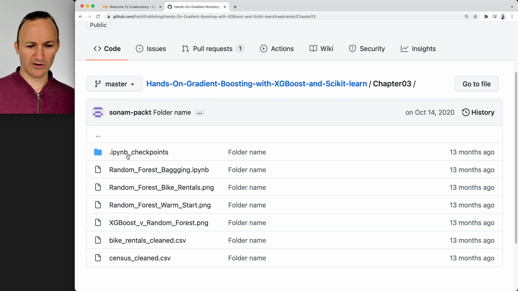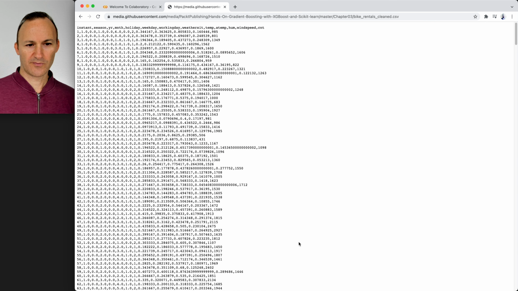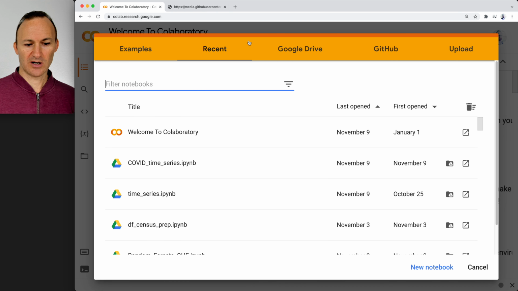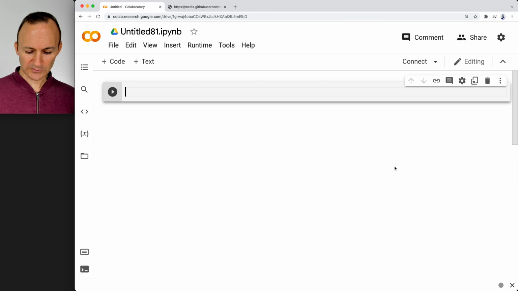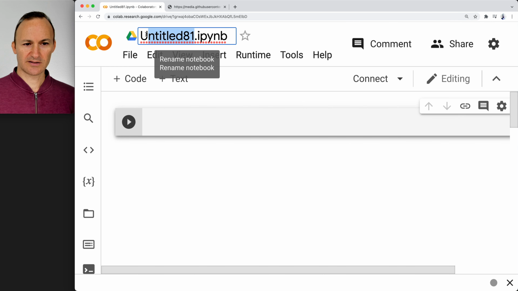and then we're going to use this bike rentals cleaned data set. To access that, I simply click on it and then click view raw. And now I'm going to copy the URL, Command C, and open up a new Colab notebook. So go to colab.research.google.com, click on new notebook. Make this a little larger. And let's title this maybe RF's tuned.